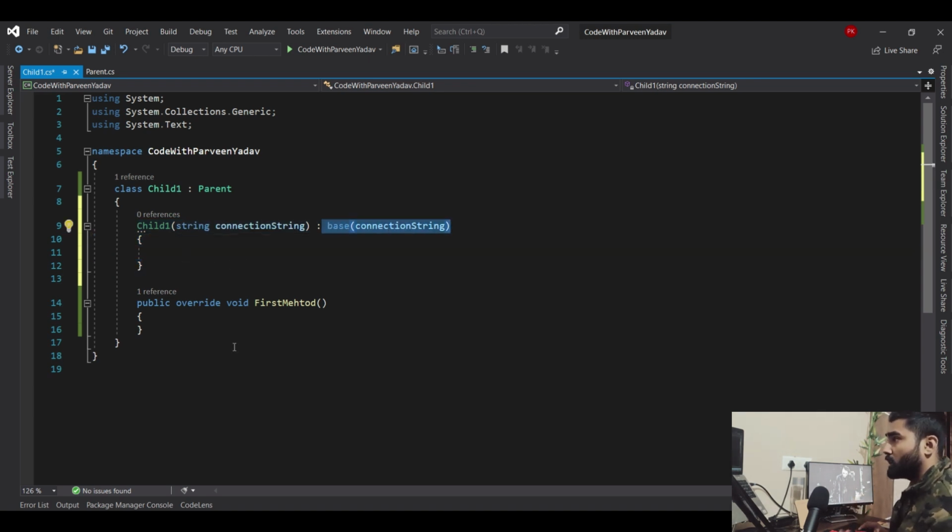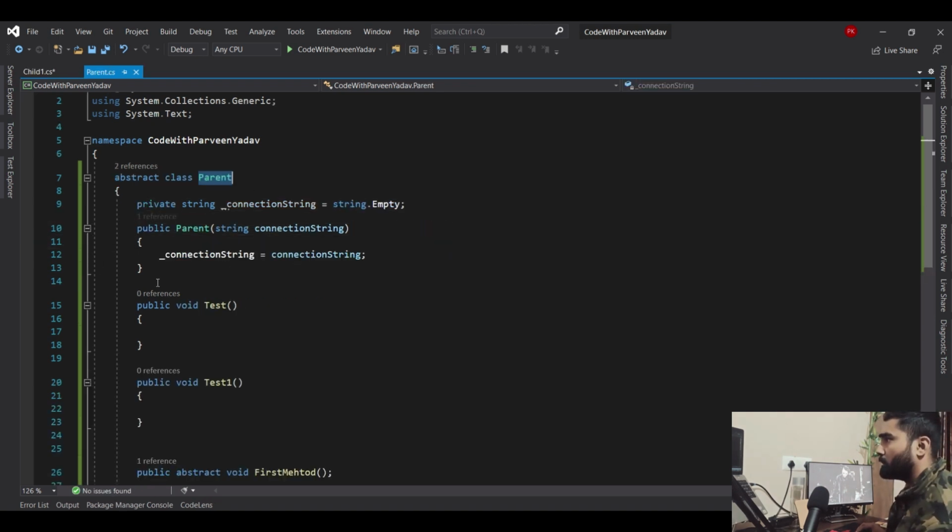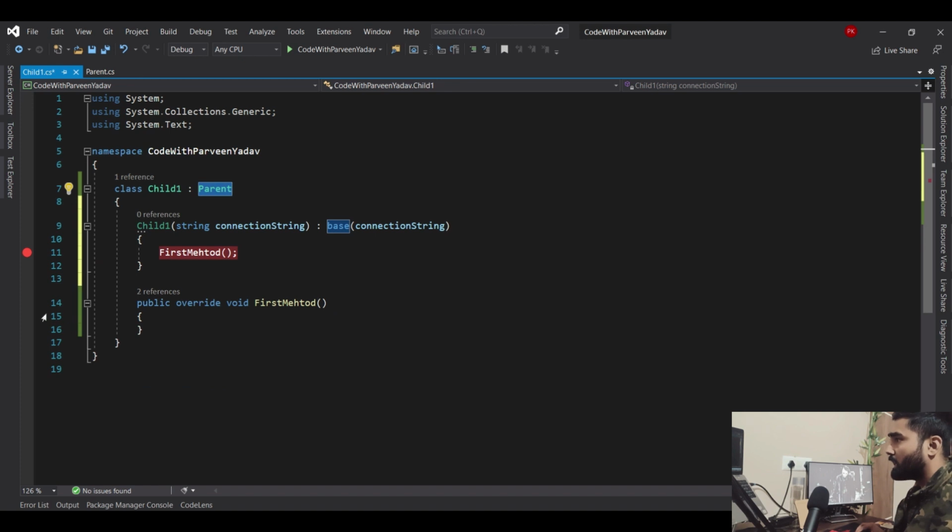Not here. Let me show you. So what I will do, I will call this first method here in the constructor. I will put my breakpoint here, and then I will put my breakpoint here, in the base constructor, in the child constructor, and this method as well. So let's try to call child1 now.